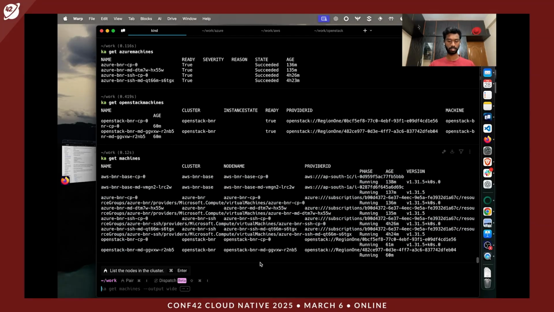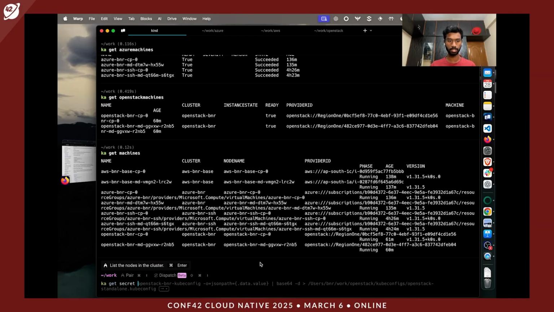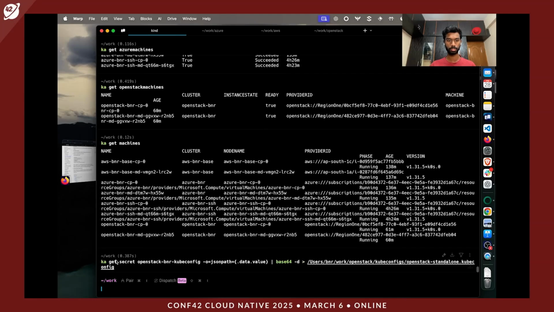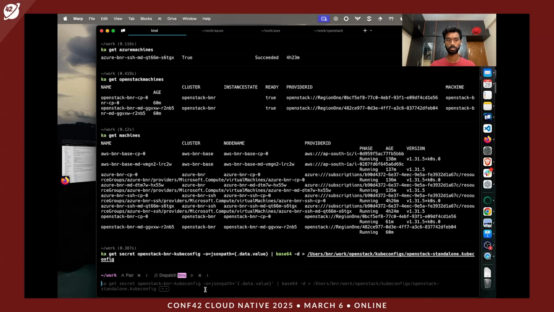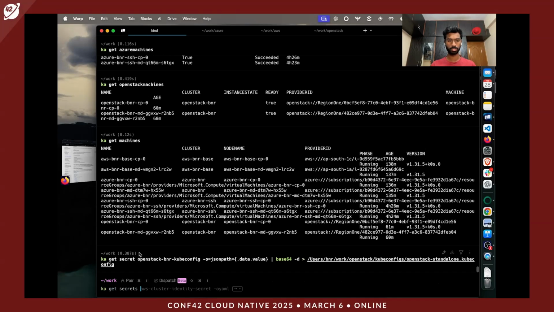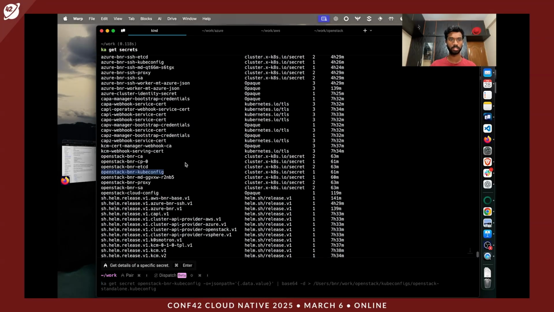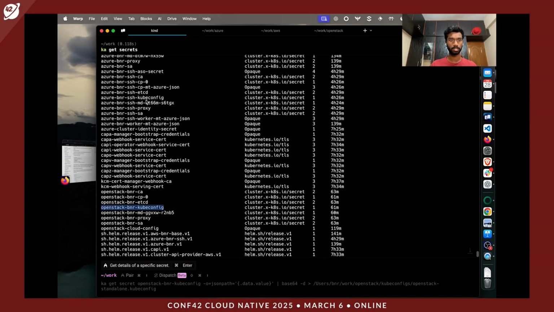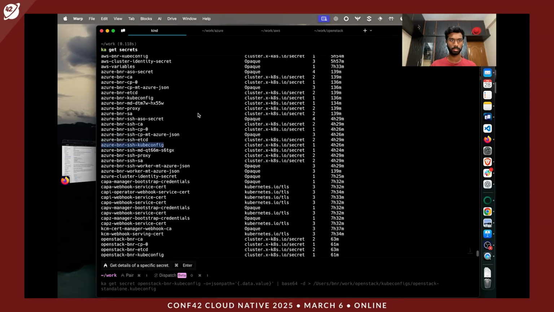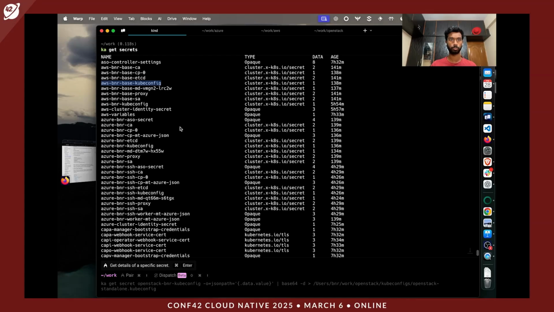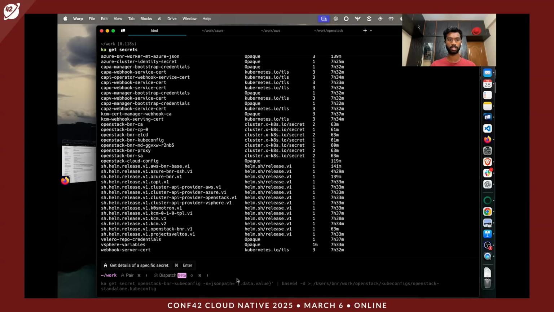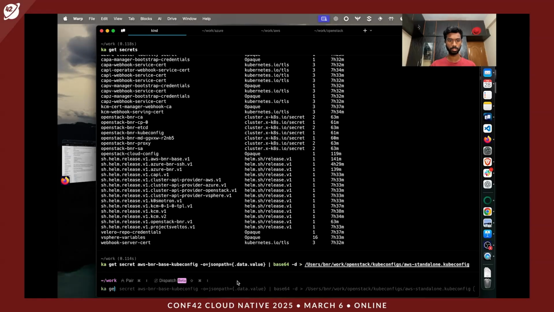To access this cluster, it's as simple as getting the secret. So KCM, like I said, is in the kcm-system namespace. Let's look at all the secrets in kcm-system. There's a bunch of secrets, but what we're interested in is the secret that has kubeconfig appended to it. For every cloud, you have a kubeconfig. I've exported them all, I think. Let's also export this, and let's also export this.